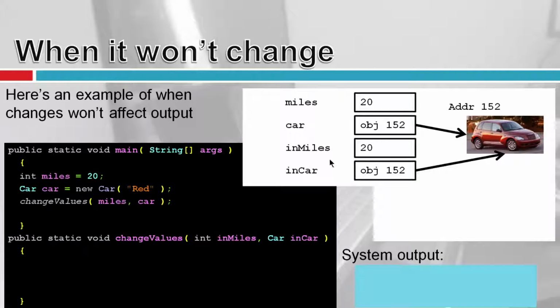Okay? So now I've got two sets of variables, one outside the function over here in the main function and one inside the function. So when I try and do something with in miles, I'm going to change the value here. Notice it changed just in miles. It changed this variable in here. It did not change miles out here. Miles is still 20.